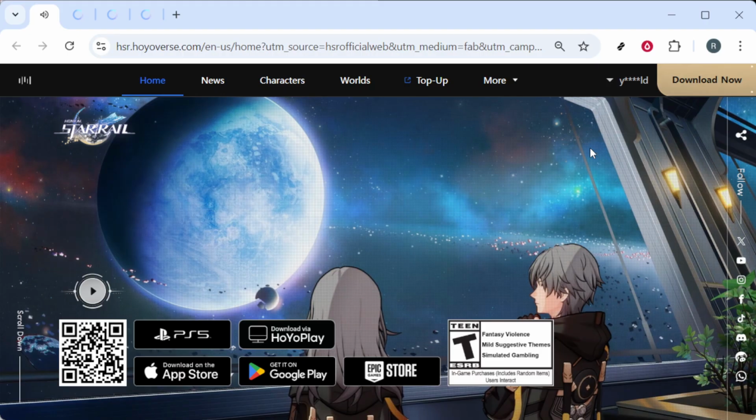After logging in, click your profile icon to open your account menu. From the menu, go into your Hoyoverse account settings. This is the central hub for your personal details, security options, and data controls.